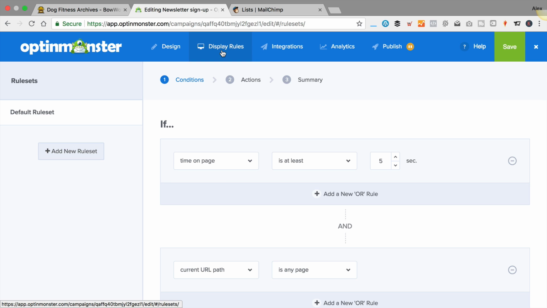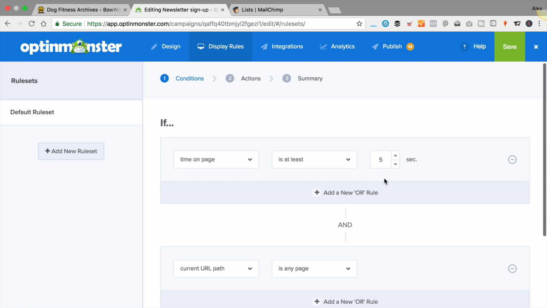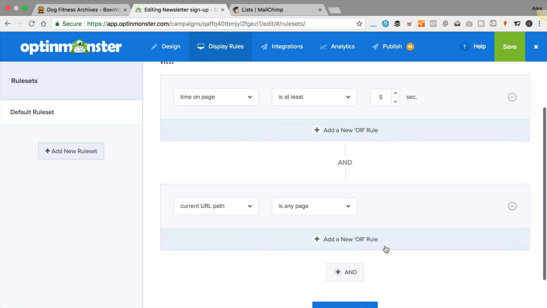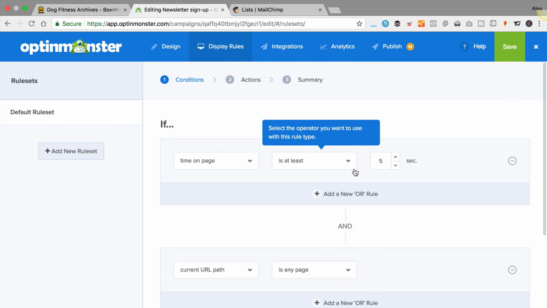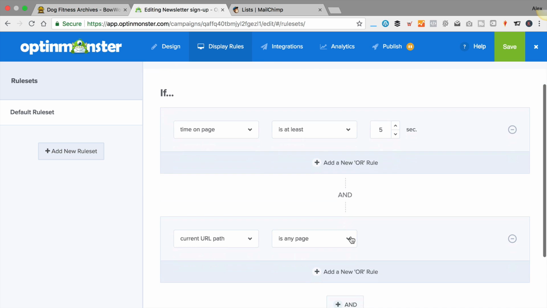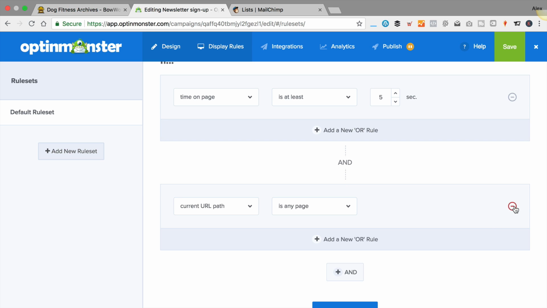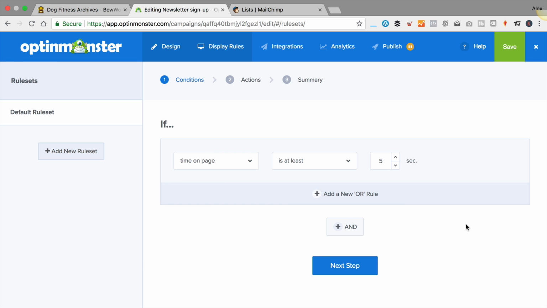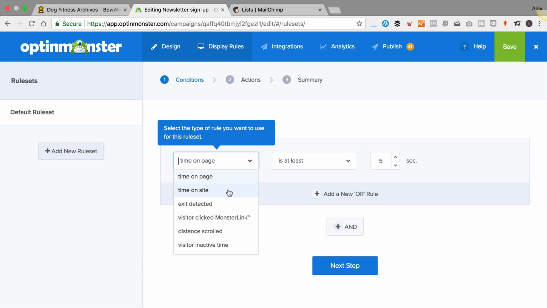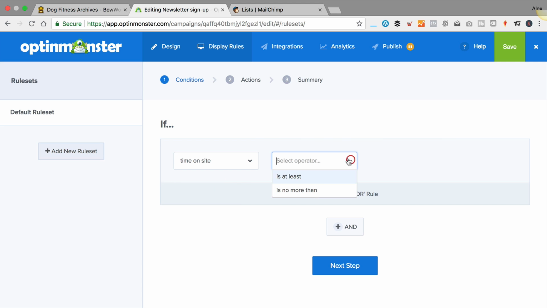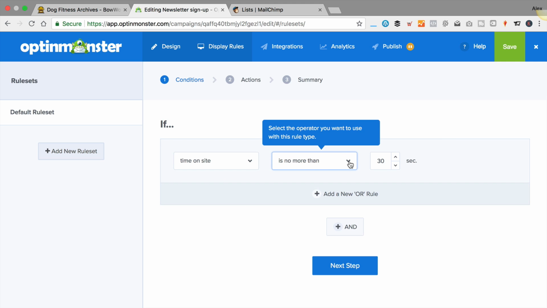So here you can decide when you want the pop-up or the full screen or whatever, basically when you want your campaign to show. So this is the default rule. So basically on any page, if time on page is at least 5 seconds. So I'm just going to remove this one, clicking on the little negative symbol. Then I'm going to adjust time on page to time on site is no more than, let's go for 15 seconds.